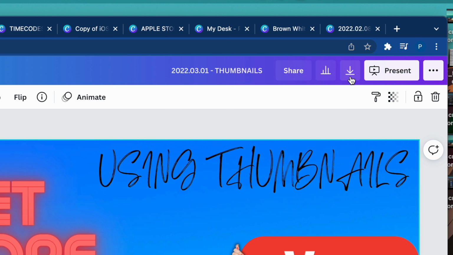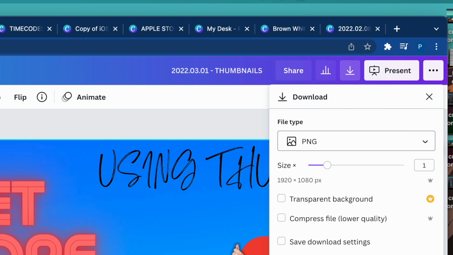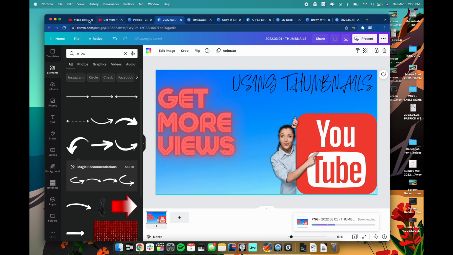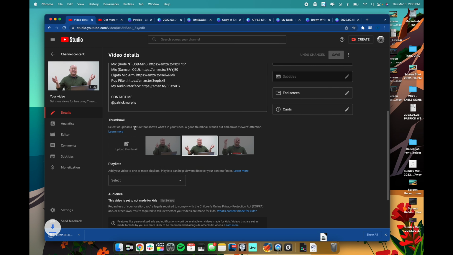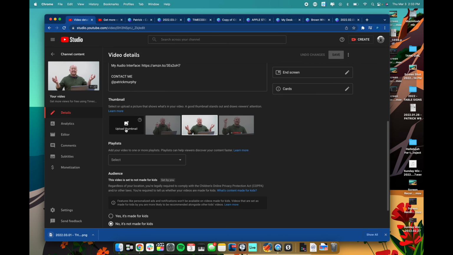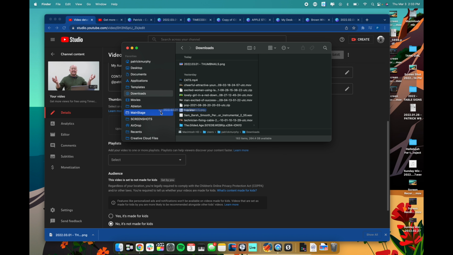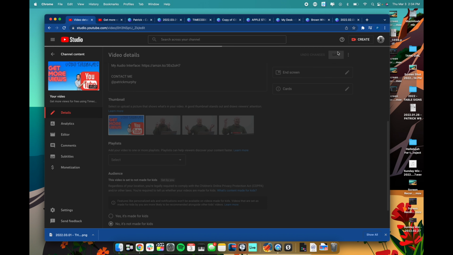Okay, and then I'm going to click on the download button and export it as, you can do almost anything here, PNG, and download. Then I'm just going to hop right back to my video details for my thumbnails video. I'm going to scroll down to where it says upload a thumbnail. I'm going to go to my downloads folder and drag and drop. And click on save. Now my thumbnail is uploaded.